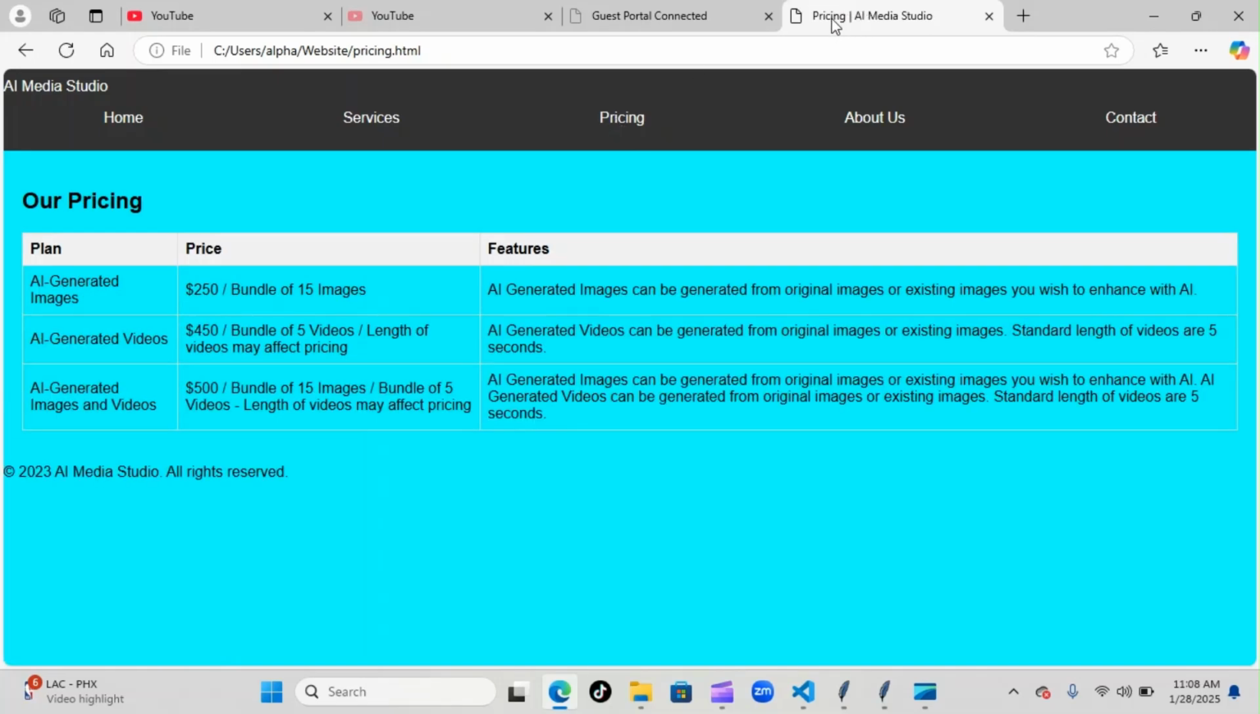As you can see here, the pricing. These are the prices for everything that's going on. Our pricing, the plans: AI generated images. It's going to be $250 for a bundle of 15 images. AI generated images can be generated from original images or existing images you wish to enhance with AI. And we have AI generated videos, $450 for a bundle of 5 videos. Length of videos may affect their pricing.